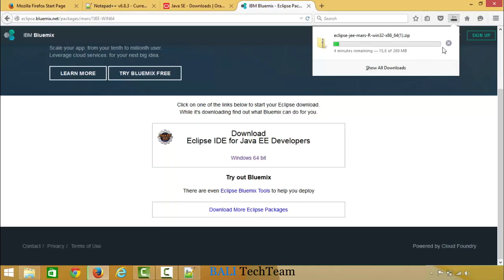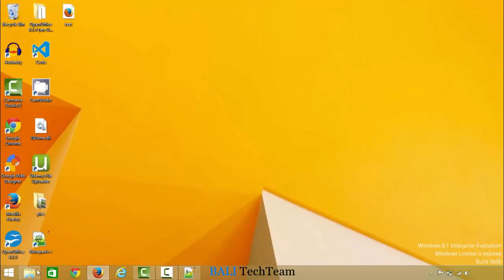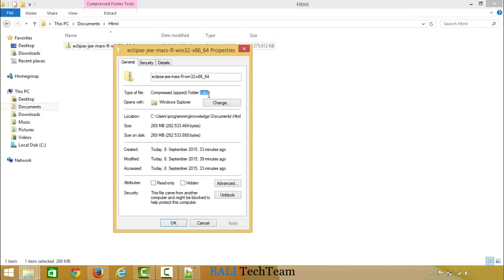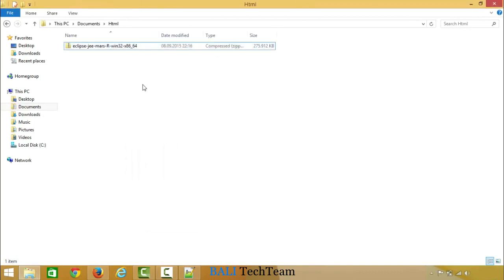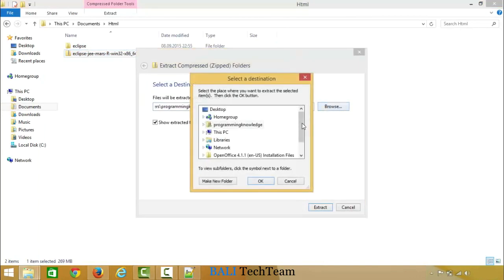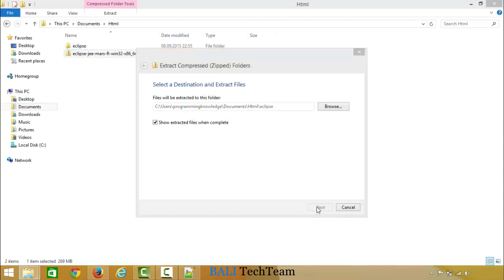I have already downloaded this file, so what I'm going to do is go to this folder where I have downloaded this zip file. So this will be a file with the extension zip. You can see here in the properties, right? Now you need to extract this, so right click on it, extract all, and give the location where you want to extract this file. Okay, so I'm going to give the location where I want to extract this, which is inside this folder which I have created, and I will click OK and I will click extract.